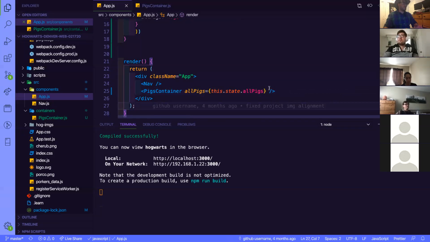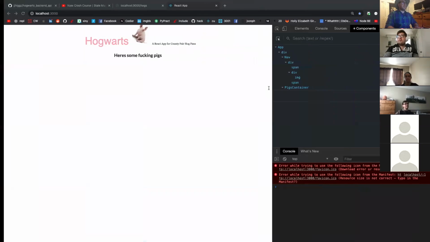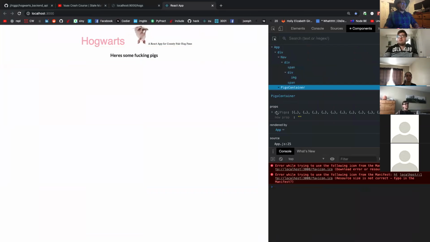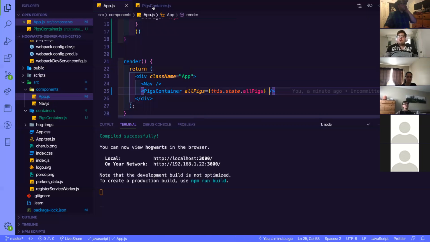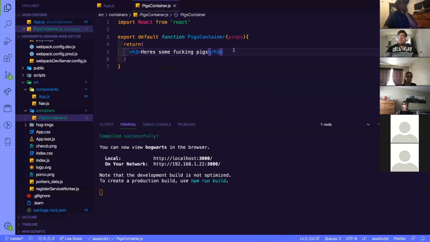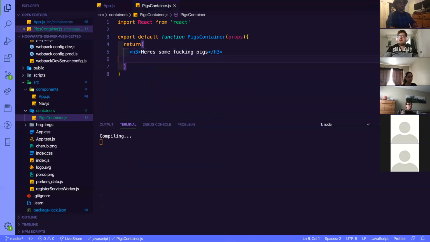But cool. And now when I look at my pigs container, all pigs got passed in. Cool. So now let's get some pigs up here, right? So let's make a pig card.